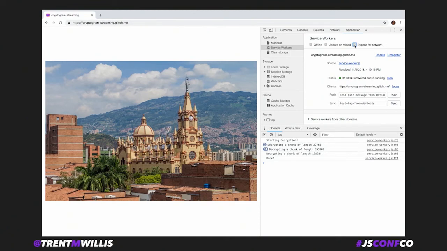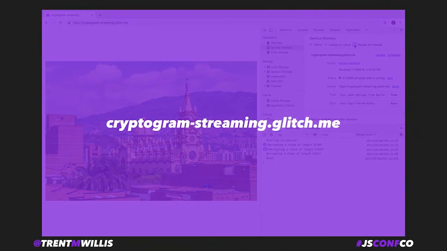And so this is exciting to me because it means that we can build efficient transforms that actually get put in a way that developers don't really need to know that they're there because it's all being done in the service worker. They write their code the same way as before, but the transformation still gets applied. So we just covered a lot of code. And you can find it all online at cryptogram-streaming.glitch.me.